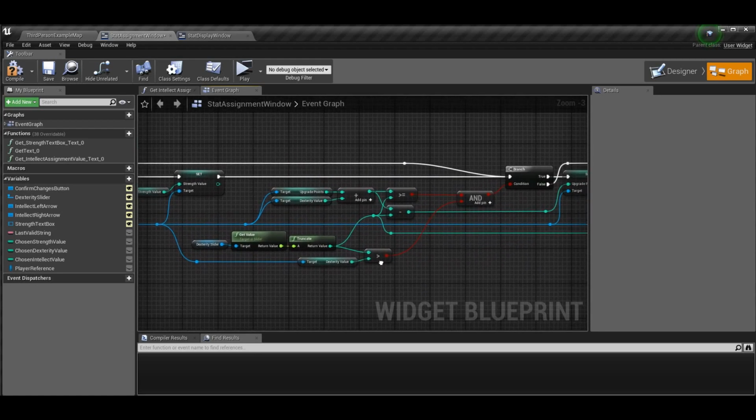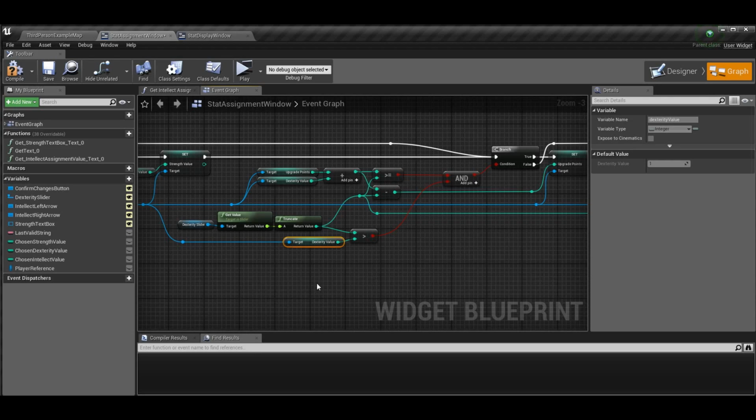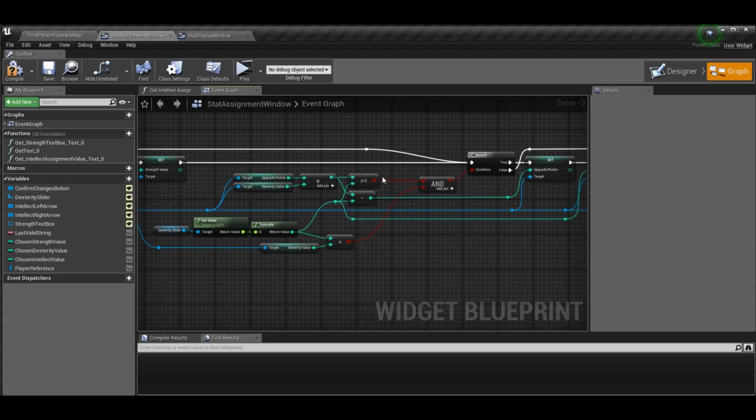But then it's the same logic. So see, we also want to check if the value from the slider is greater than the current dexterity value. Because if it's not greater, we don't want to be able to lower our dexterity, especially at the cost of upgrade points. So we make sure that this is true, and we make sure that this is true. That's what this and boolean is here for.